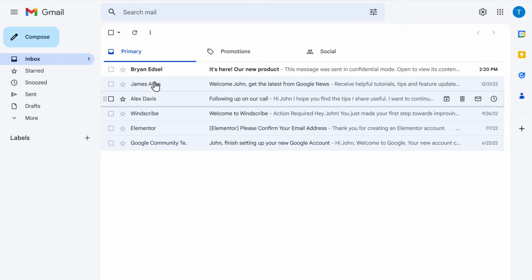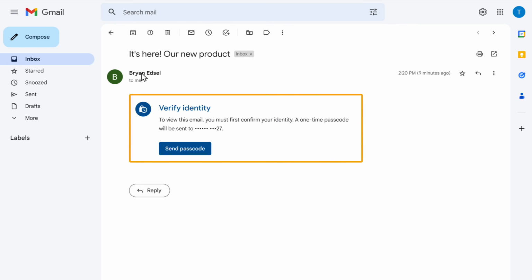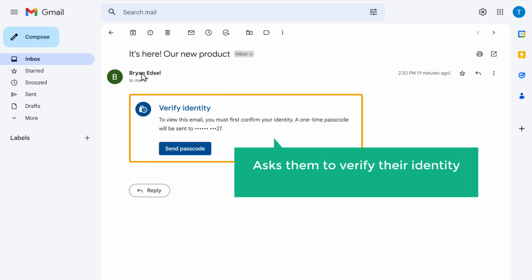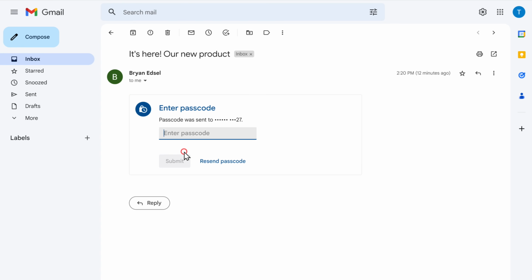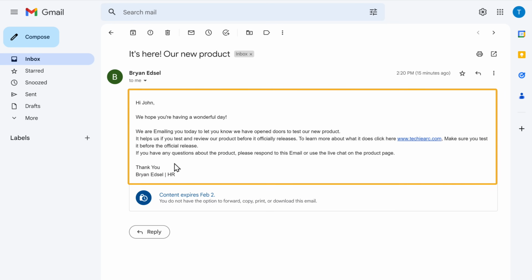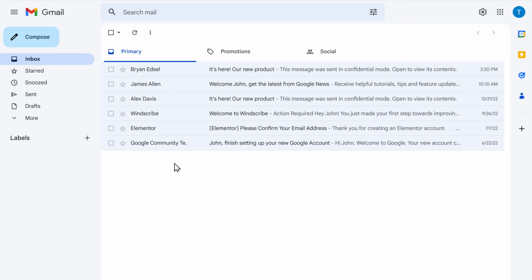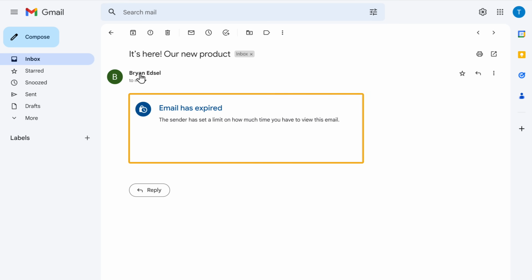Let's open it. And as you can see, the content of the email is not visible. And it asks them to verify the identity using the number that we have set. So to verify, all you need to do is just click send passcode and an OTP will be sent to their number. Now if they enter the OTP and click submit, you can see the email is now visible. Now if they try to view this email after the expiration date which we have set, you can see the content of the email is no longer visible. So this is how you can send confidential emails.